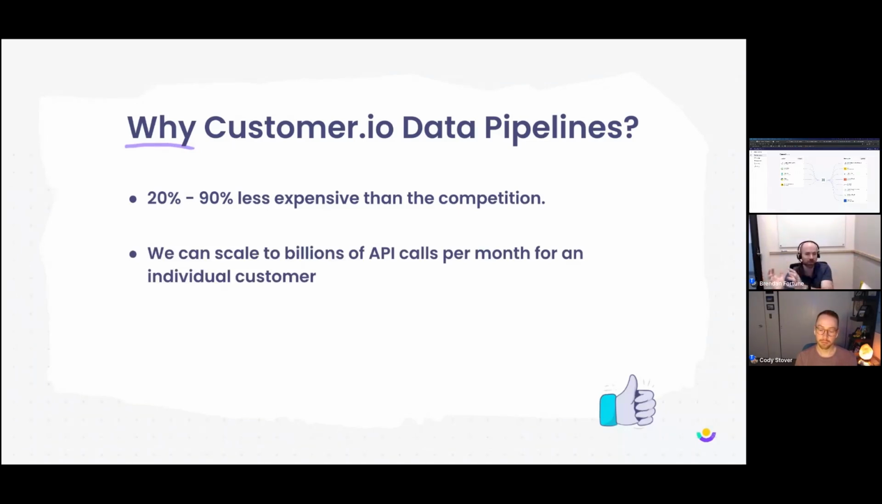So it's so good that we're actually taking a lot of that architecture and backporting it into journeys. Yeah, I mean, the scale potential here is great. So you can get this amazing price without sacrificing scale and reliability.